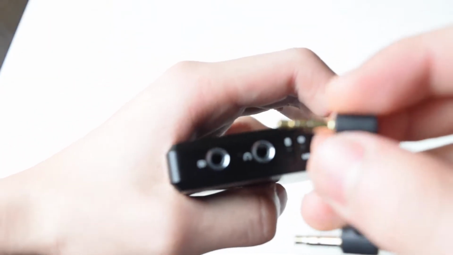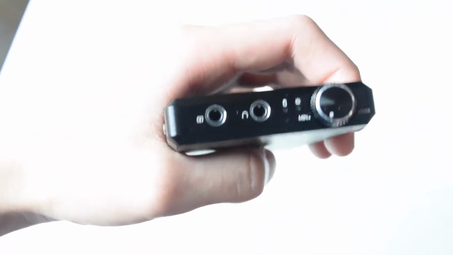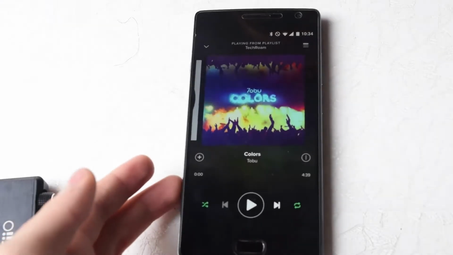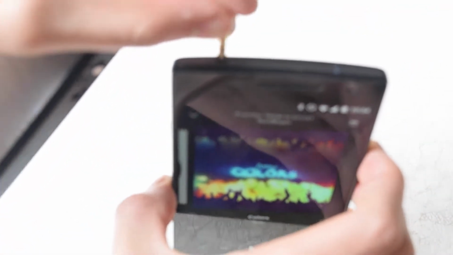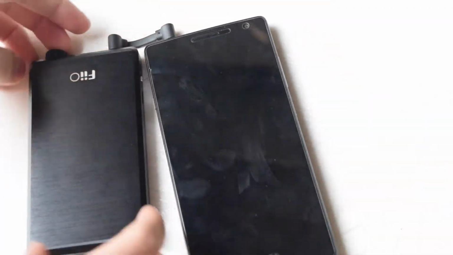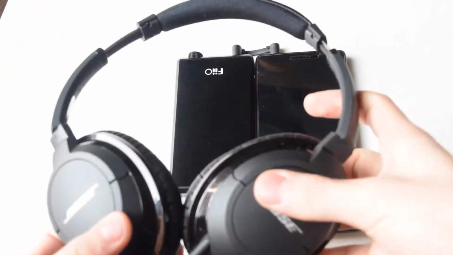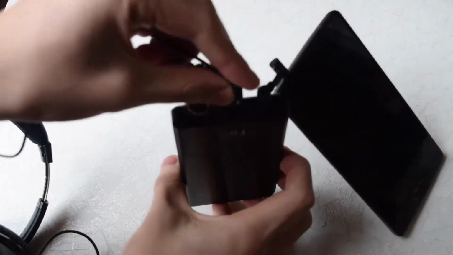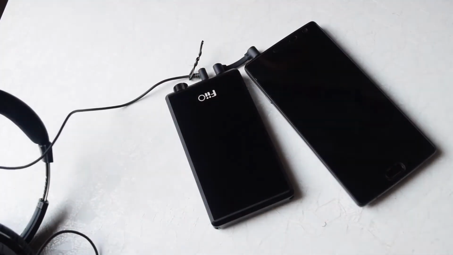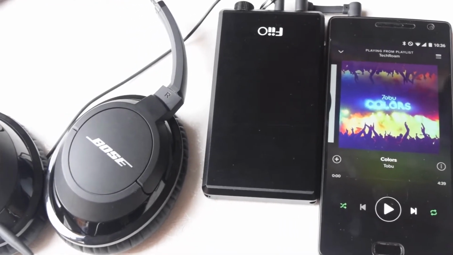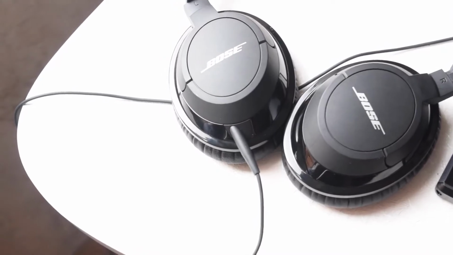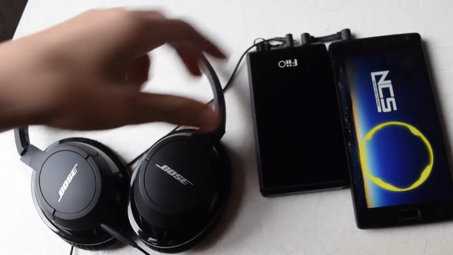So how do you use it? You just use this cable, plug it into the left side of it, and then plug into your device, using the cable, into my OnePlus 2 here, where I'm playing music. Then you use my Bose earphones, or your audio device, and plug it in on the other side, and then you can listen to amazing music. So basically the phone transmits the audio, the amplifier boosts it, and then it puts it into your earphones.